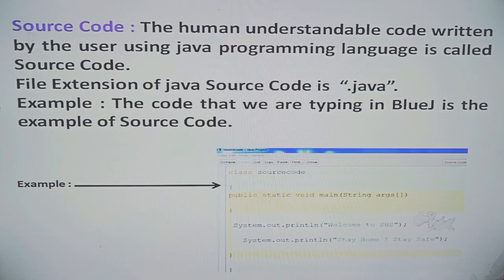Hello everyone. So next topic is source code. The human understandable code written by the user using Java programming language is called source code.